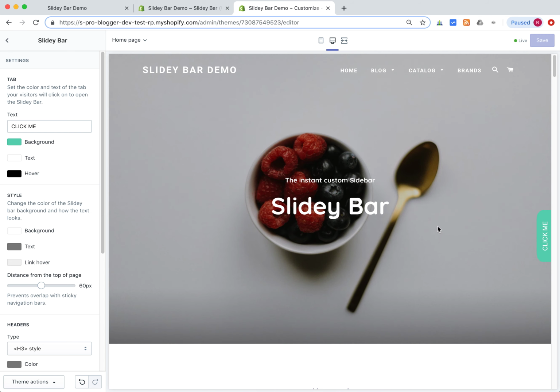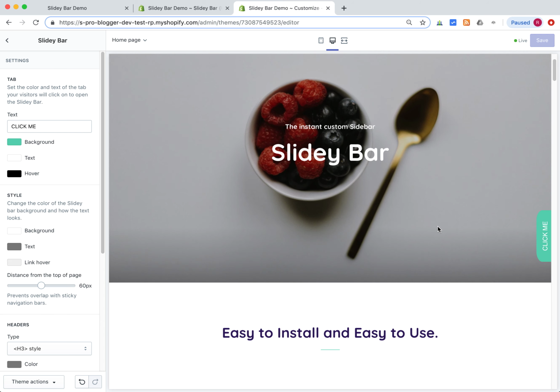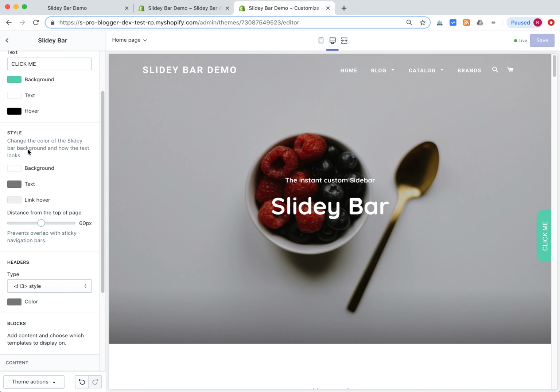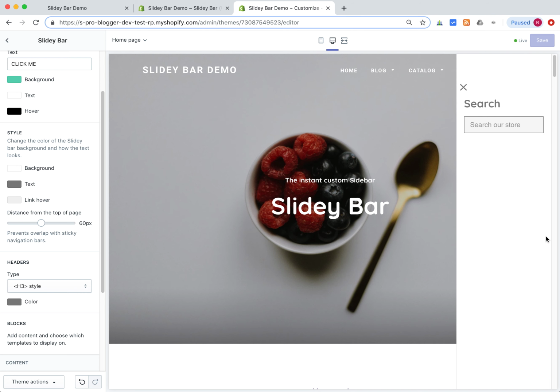So if you scroll down the page, it will always be in the middle on the right hand side. So it will always present an option to your customers or readers, no matter where they are on the site. The other option we have here is the style. Now style pertains to the actual sidebar itself.